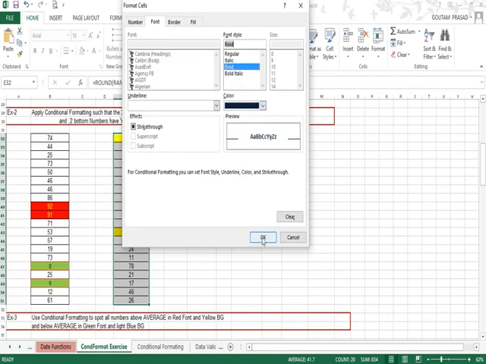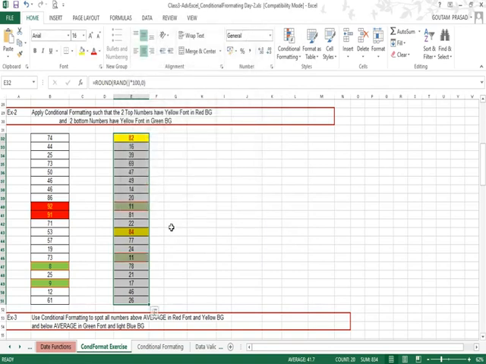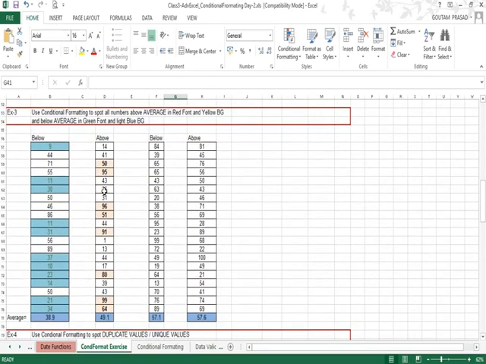Say bold. Okay. So this will be the ultimate formatting of the cell. Click OK to apply it. So the bottom two numbers have been formatted. This way you apply conditional formatting. Let's come to the next exercise, that is exercise number 3 in the conditional formatting.